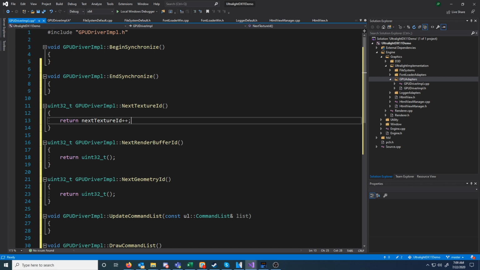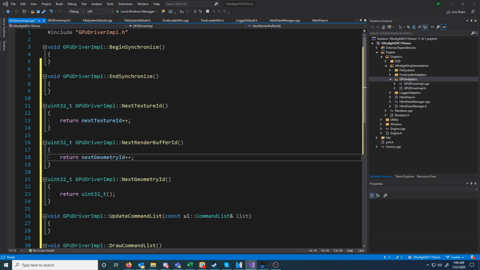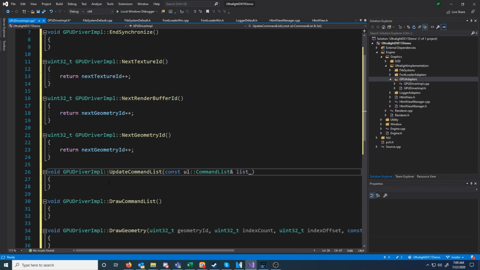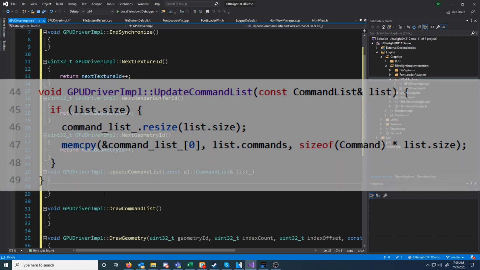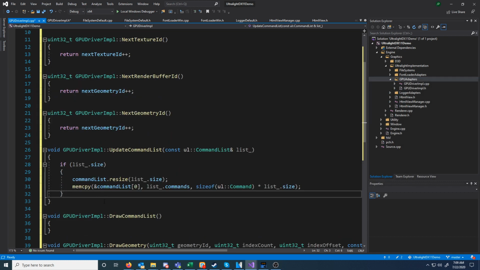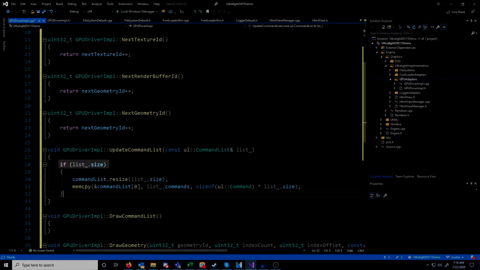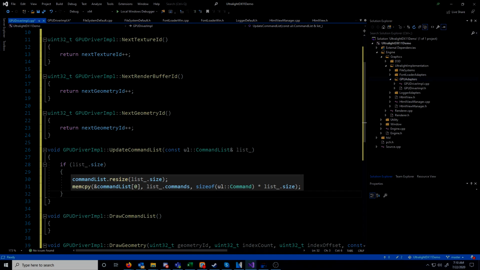For getting the next texture ID, we're just going to increment our next texture ID variable and return that. The same idea applies for next render buffer ID as well as next geometry ID. For update command list, this is the same as what the GPU driver implementation does on the app core repository, so we are just going to see that there is at least one thing in this list. And then if it is, we are resizing a command list vector that we have, and then we are copying all the commands into our command list.